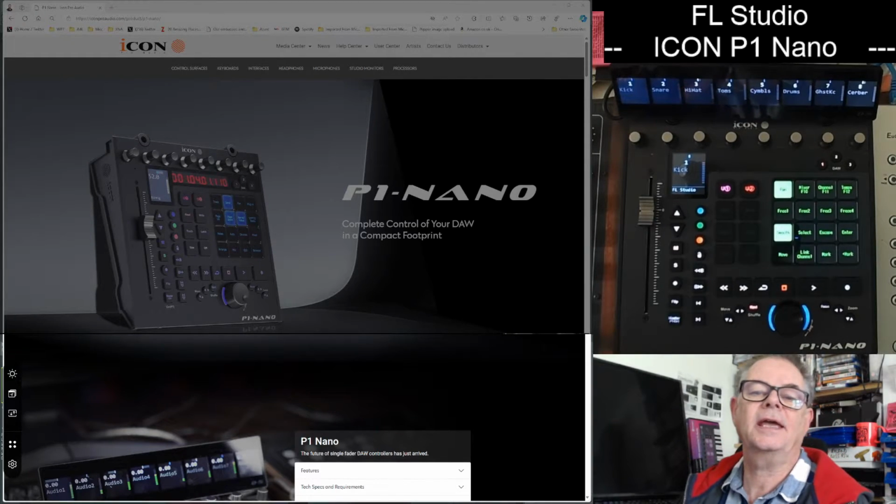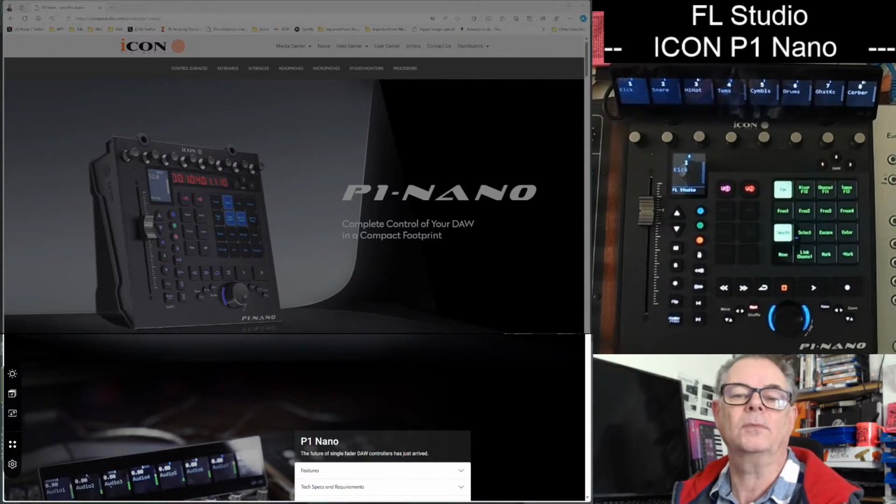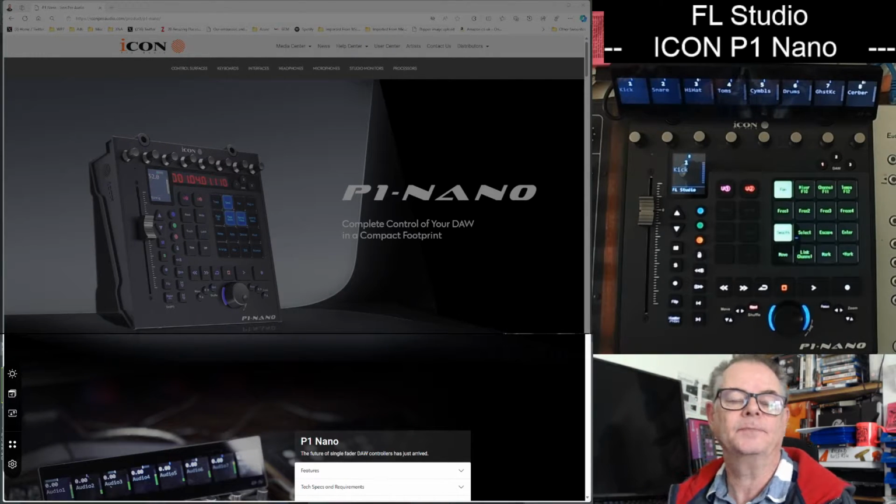Hello again, and today we're having a look at the P1 Nano from Icon. Now this is one of the controllers that came up a couple of years ago, I think, at the NAMM show, which is the big music show that happens in Las Vegas, I think, every year. It's taken a while to come to market. It's been around now for a few months.